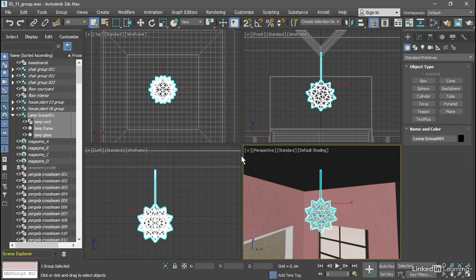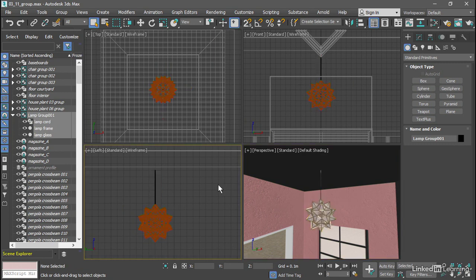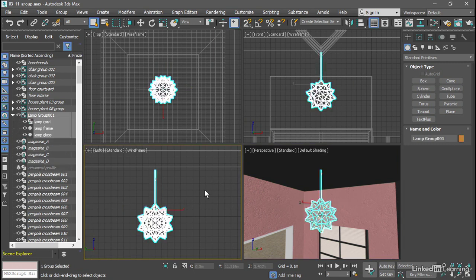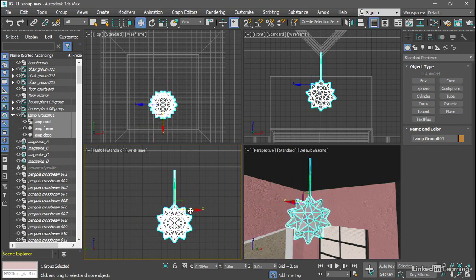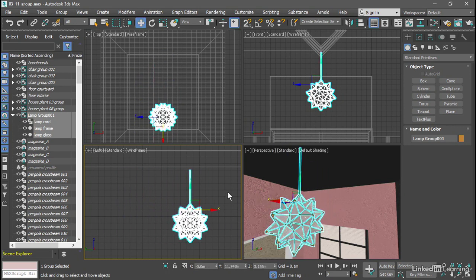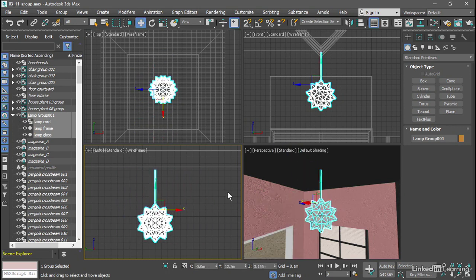Now they're all grouped together, and we can see that there's a hierarchy here in the Scene Explorer. I'll click off of those objects and then select any one of them to select all of them. And now if I choose the Move tool and click and drag, I'm moving all of those objects at once. I'll undo that with Control Z.